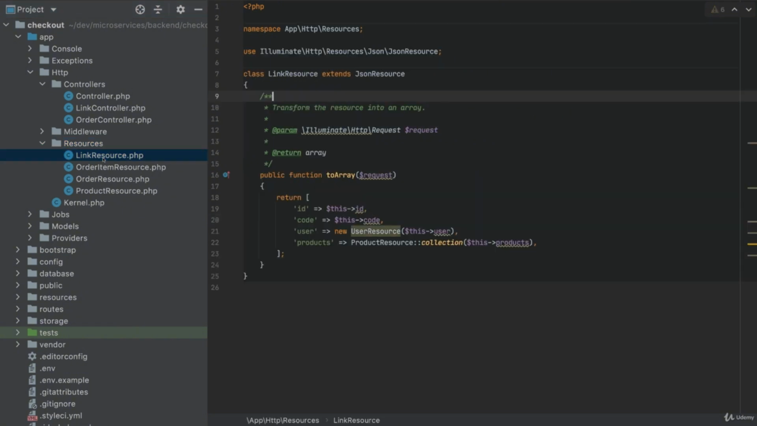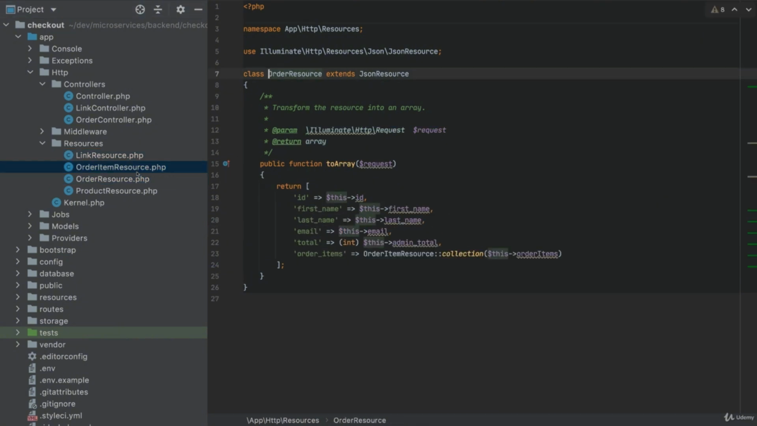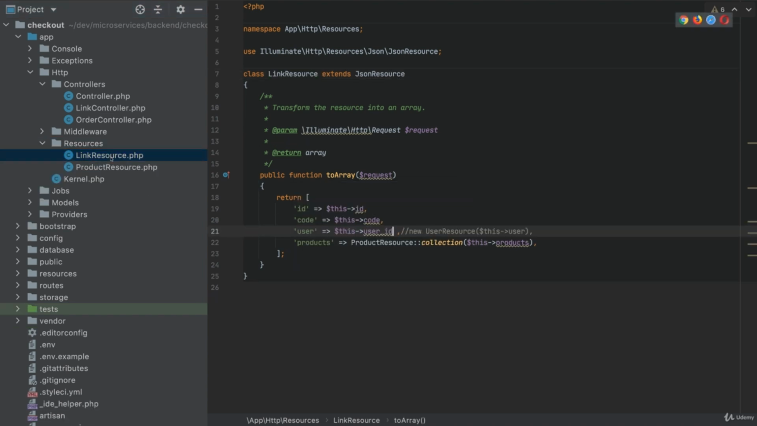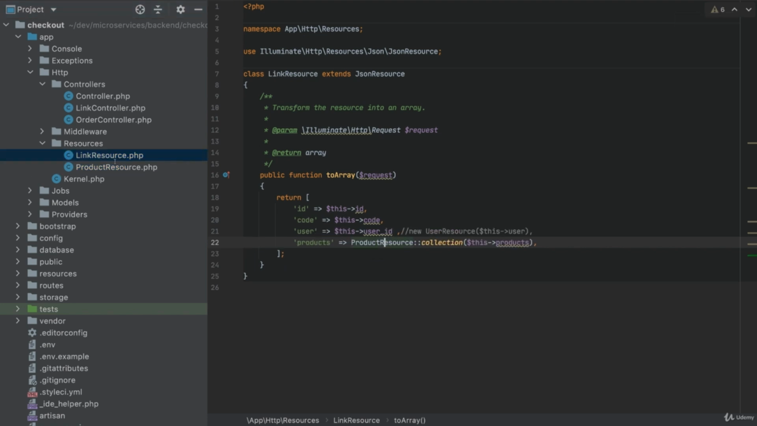So we need the link resource, so we have a problem now with the user here. So I will comment it and display the user ID for now. And the order item resource and order resource, I don't think we use them, so we can remove them. And the link resource uses a product resource here. So these are the two resources that we need.